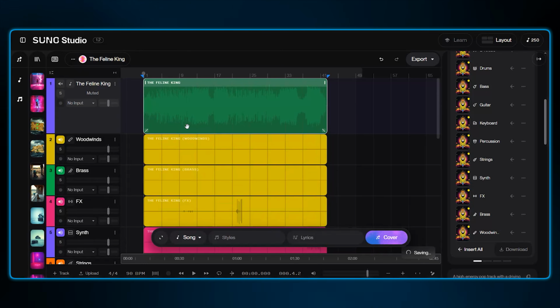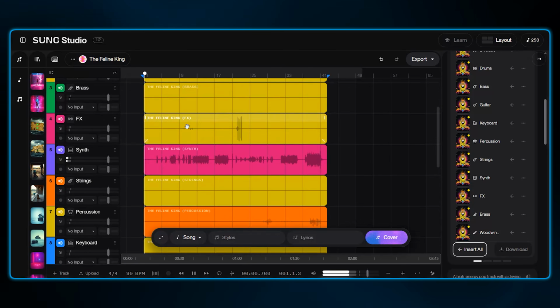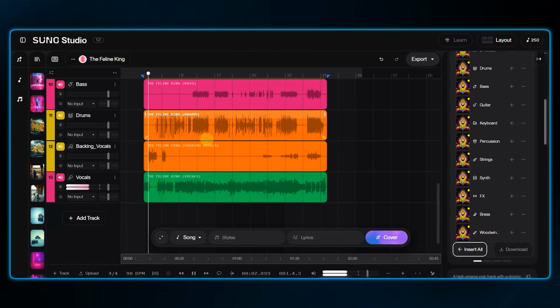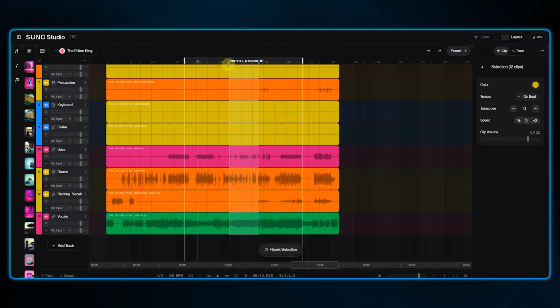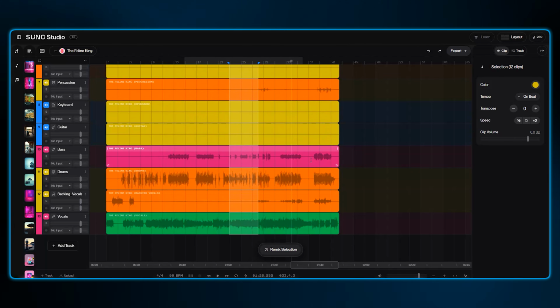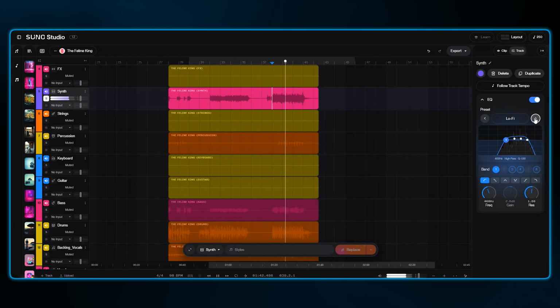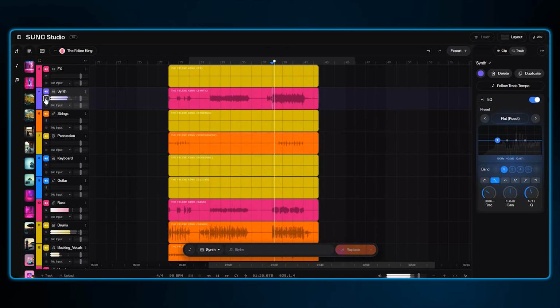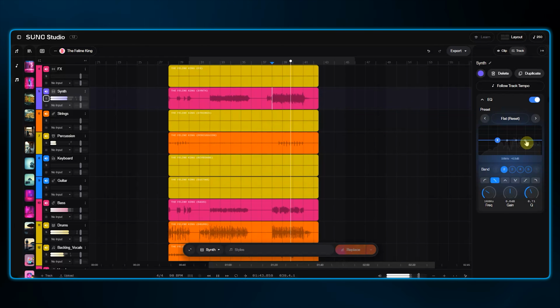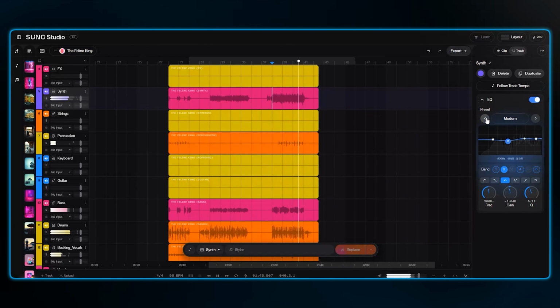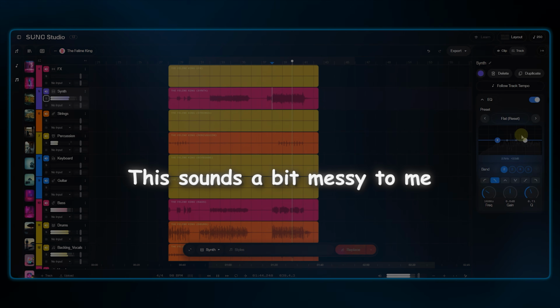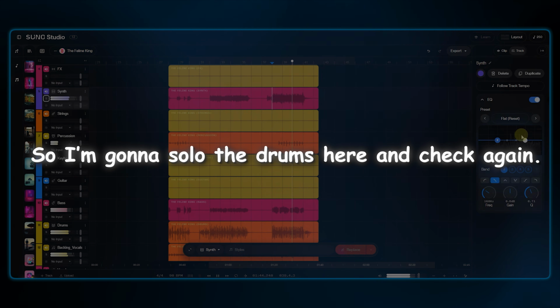Now, what we're going to do here is to go through each of these stems and adjust their frequencies to give them a better place within the mix. Okay, now first for the sake of convenience, I'm just going to trim this part here so we can stay focused on the busiest part of the mix for our workflow. Now let's start with the drums. Yeah, this sounds a bit messy to me, so I'm gonna solo the drums here and check again.